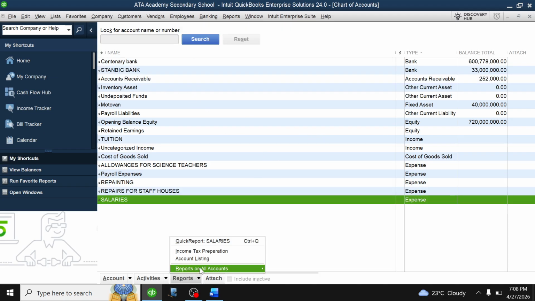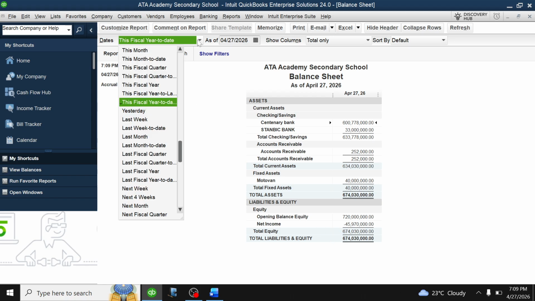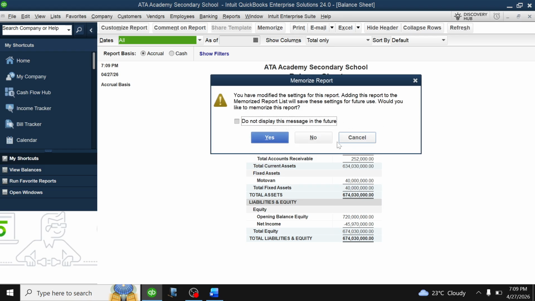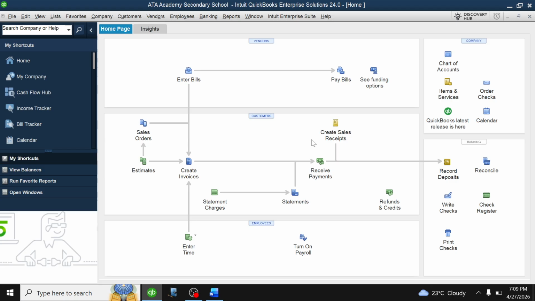If you want to look at the balance sheet, very easy. You come here to reports, you go to report on all accounts, you go to balance sheet standard, and there you go. I advise you take all so that it covers all the transactions. So basically that is how you can approach the QuickBooks for a small school, like a secondary, like a primary.